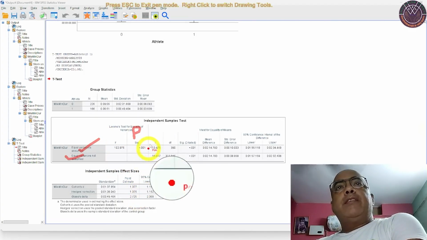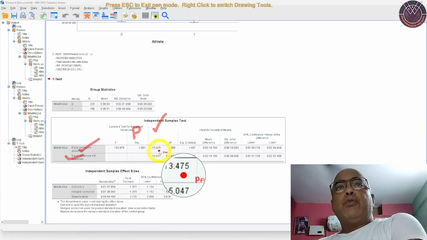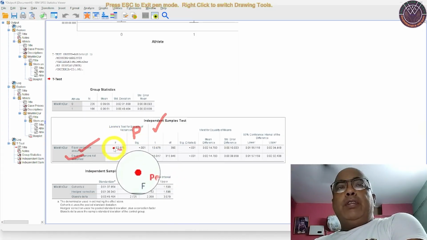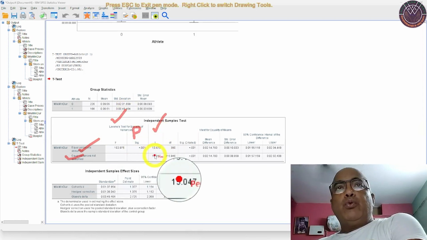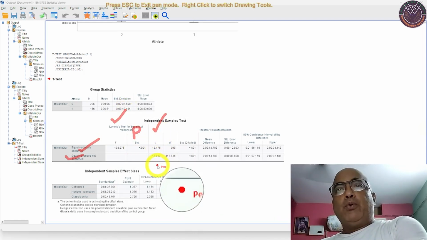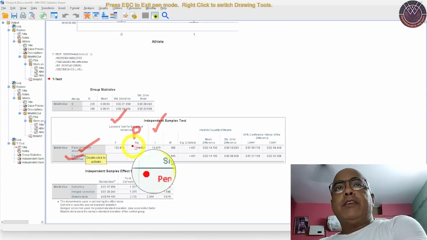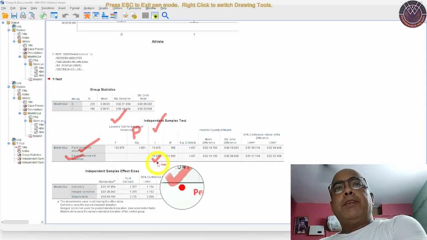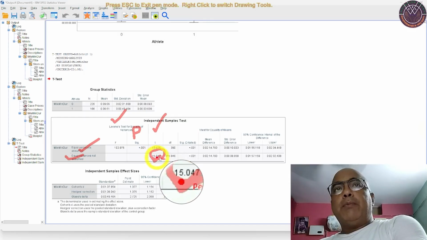After seeing this result, when you go to the next column for the t-test, you see that two values are there, 13.475 and 15.047. Now, this Levene's test result tells you which of these two values you have to report. Because the equal variance assumed condition is not met here, you have to report the second result of the t-test, 15.047. This one only you have to report.